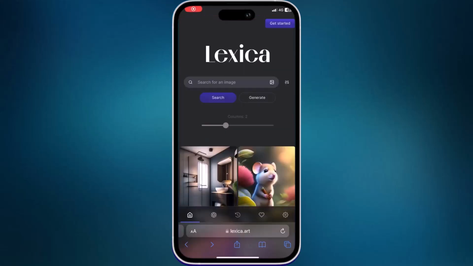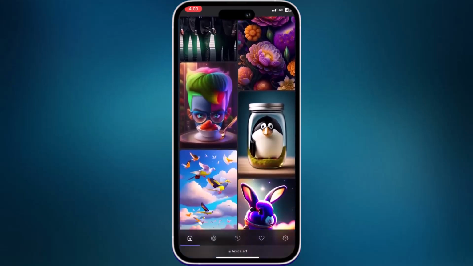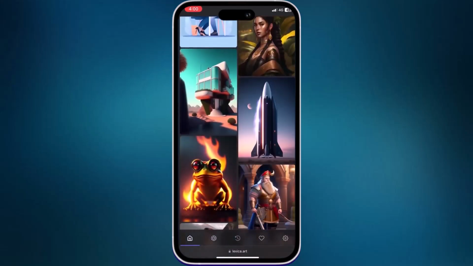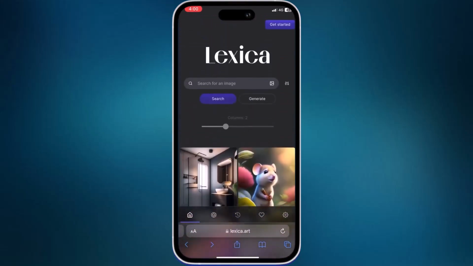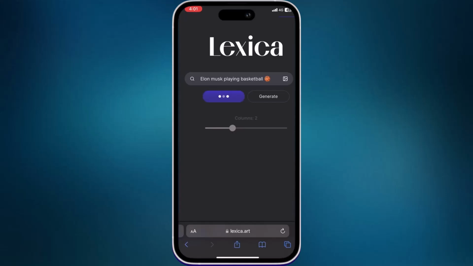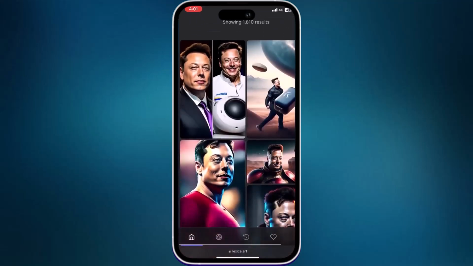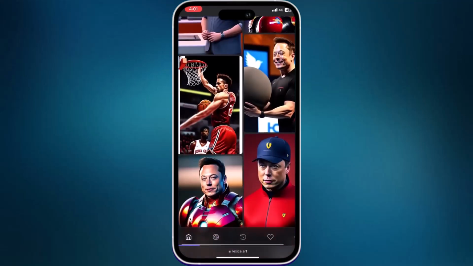One of the first AI tools that you have got to try out is Lex. It is an AI generator which can make pretty much anything you can think of and is much easier to use. All you have to do is type in any description or prompt that you would like your artwork to be. So I want you to see Elon Musk playing basketball. And it does a really good job at getting the artwork to look just like them.